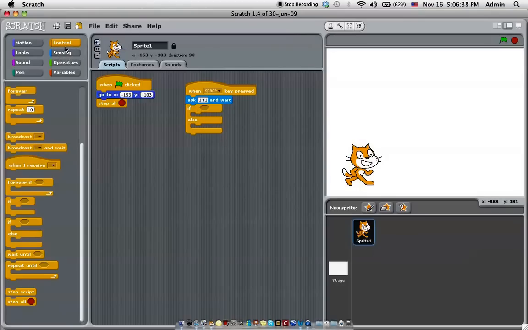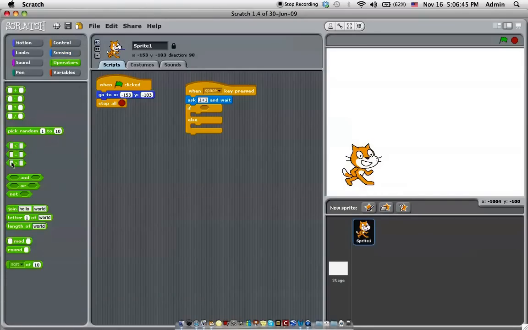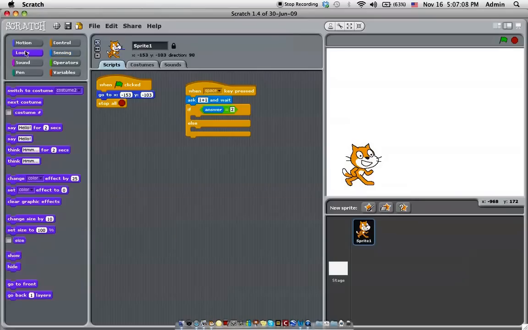So we could go to sensing. Here is like all the sensing stuff. Operators. So I'll press this, I'll drag this equal thingy here and go back to sensing. There is an answer here. So I put this answer here and then type 2. So this basically means ask 1 plus 1 and wait. And if the answer is 2, then he would say correct.